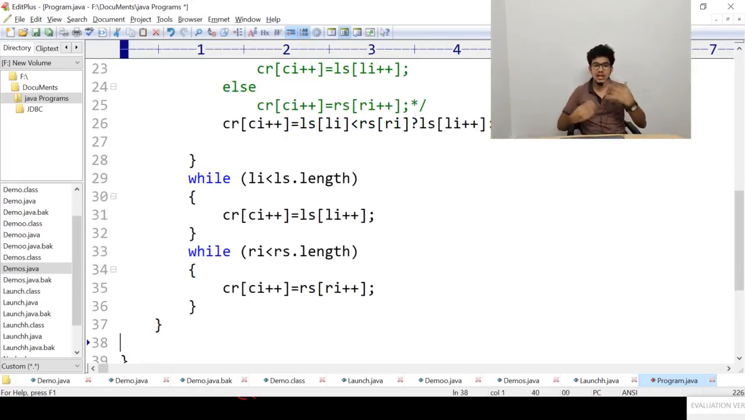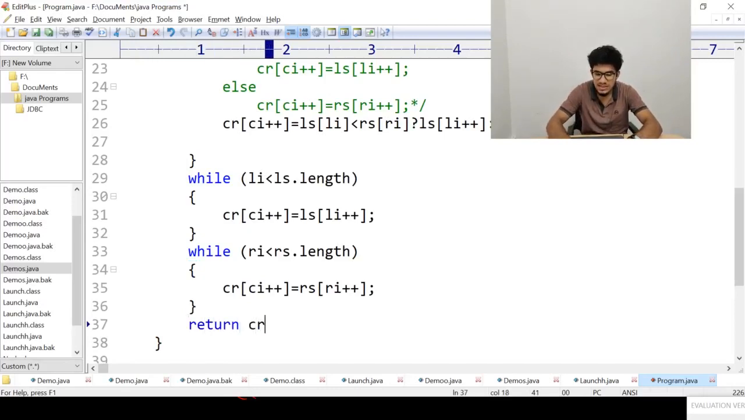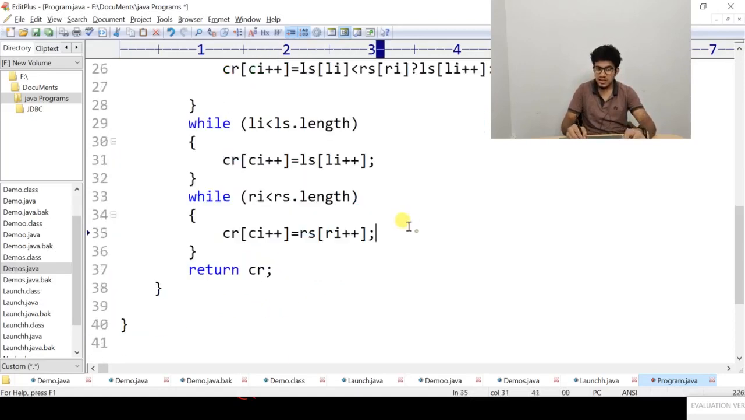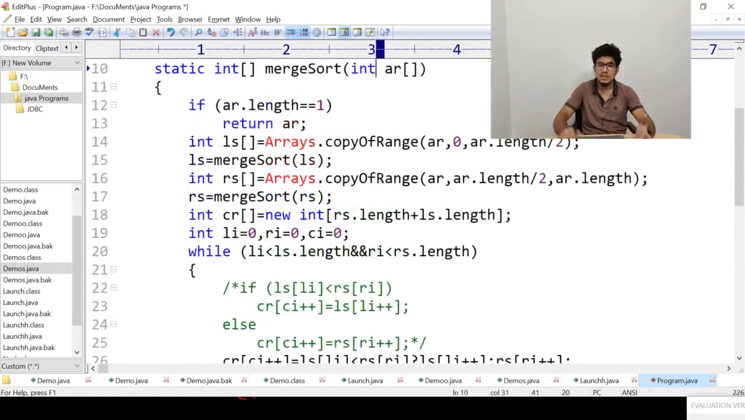Now this CR I have to return. So after this while loop is completed, what am I returning? I am returning the CR array. So don't you think I am returning an array of the type integer? Yes, I am returning an array of the type integer. That's why the method return type is what? Integer array. Our program is done.